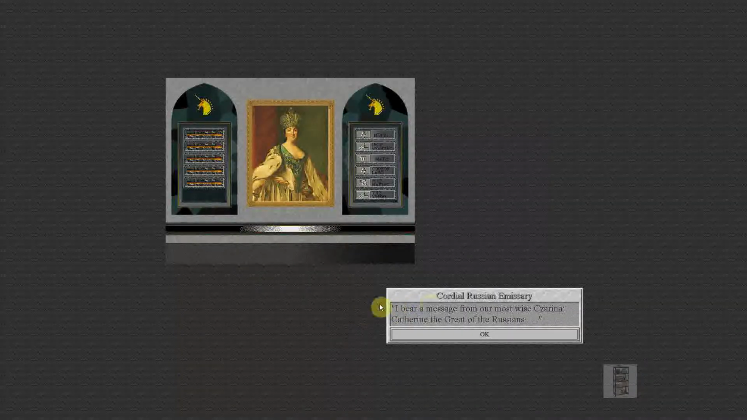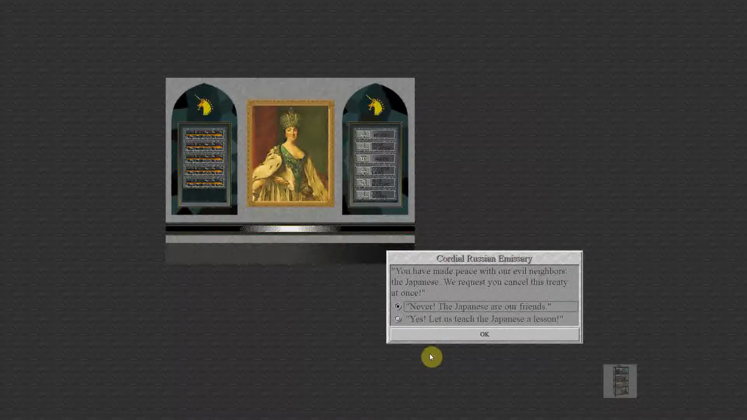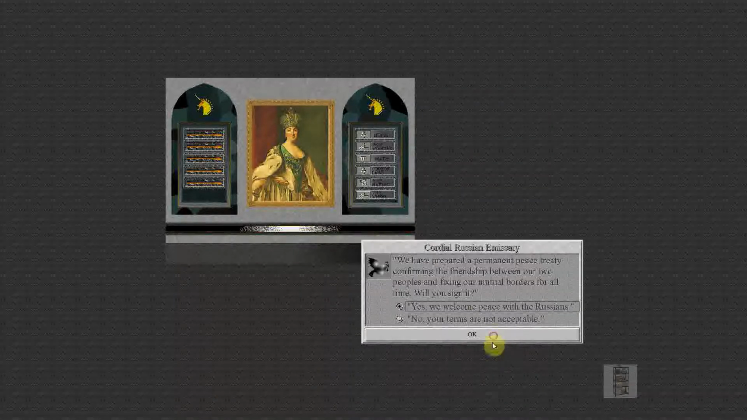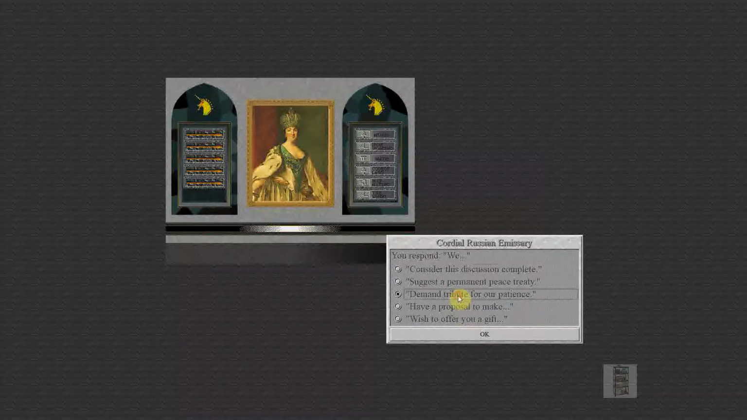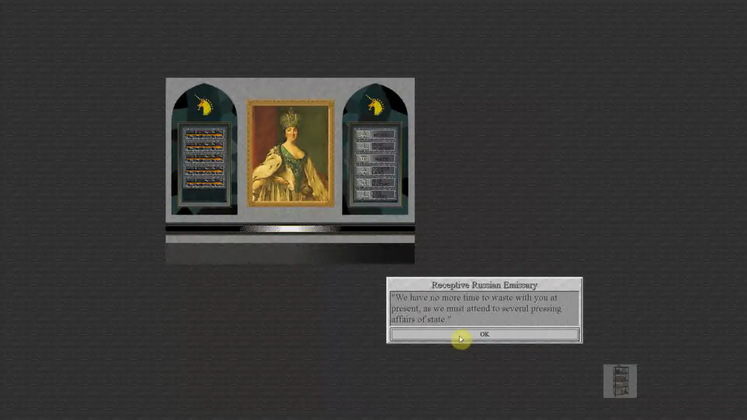Let's give her an. So she's a cordial Russian emissary. Message from the most wise Tsarina Catherine the Great, blah, blah, blah. Made peace with our evil neighbors, the Japanese. We request you cancel this treaty at once. Never, the Japanese are our friends. We laugh at your excuse for civilization. We will refrain from crushing it underfoot if you will give us the secret of invention. We're not intimidated by threats. No, your terms are not acceptable, you assholes. So be it. Demand tribute for our patience. Ignore our feeble threats.